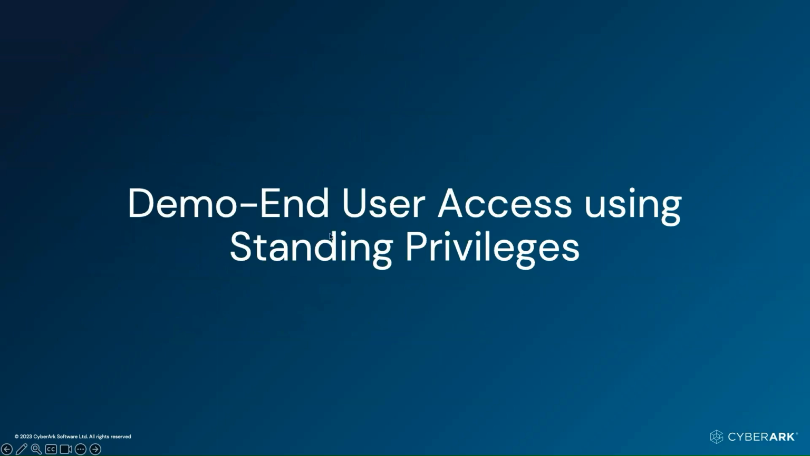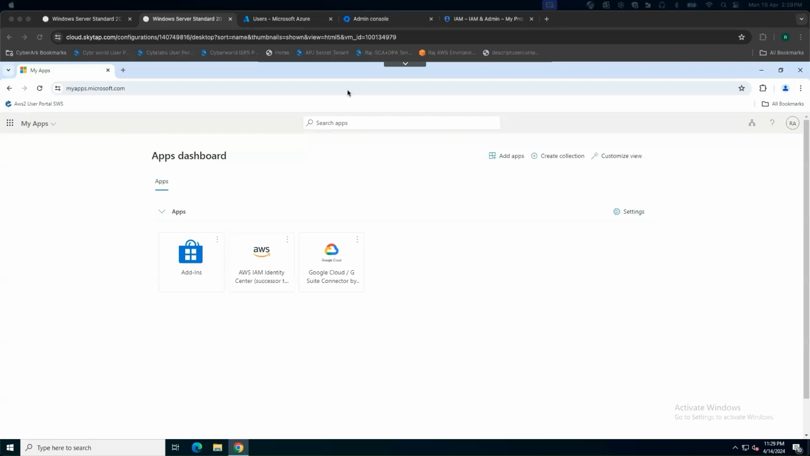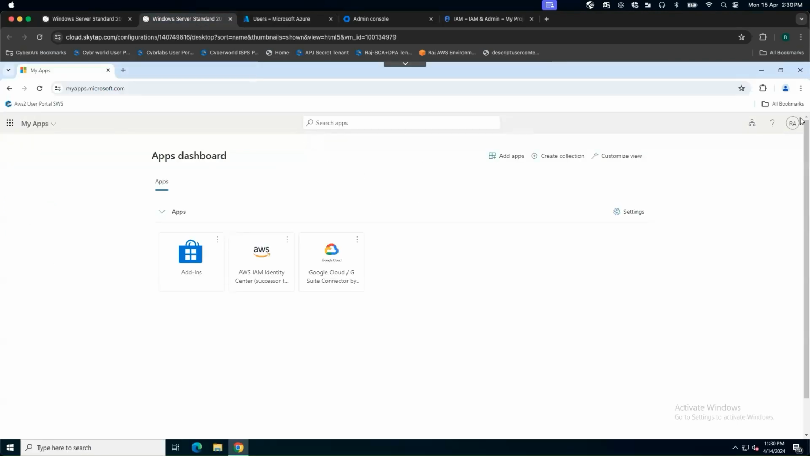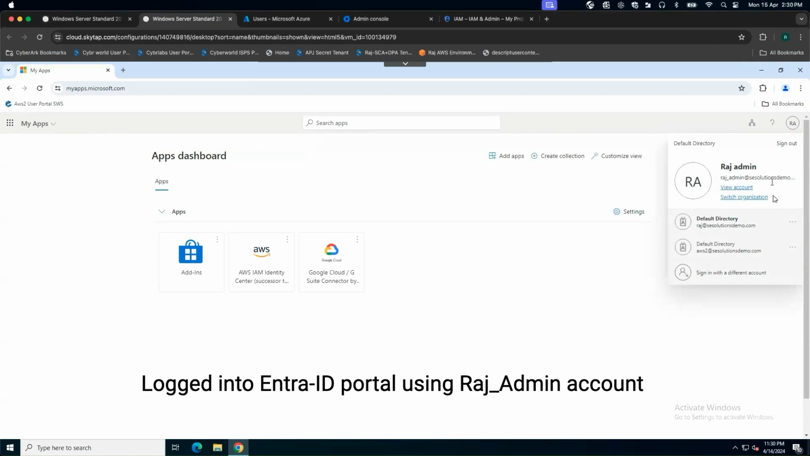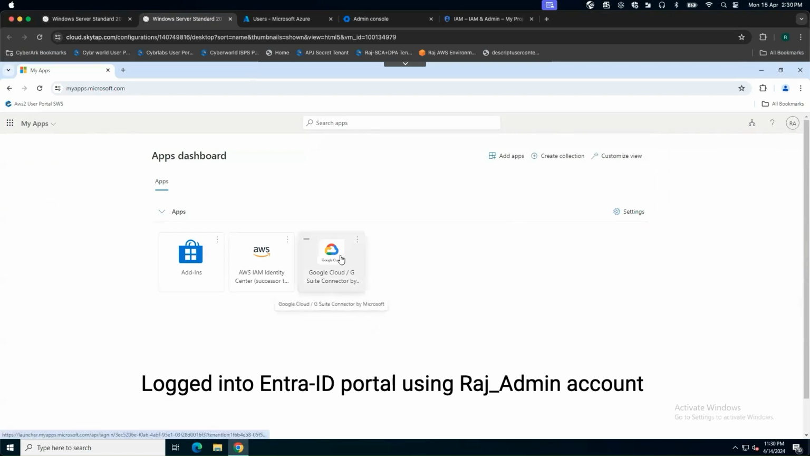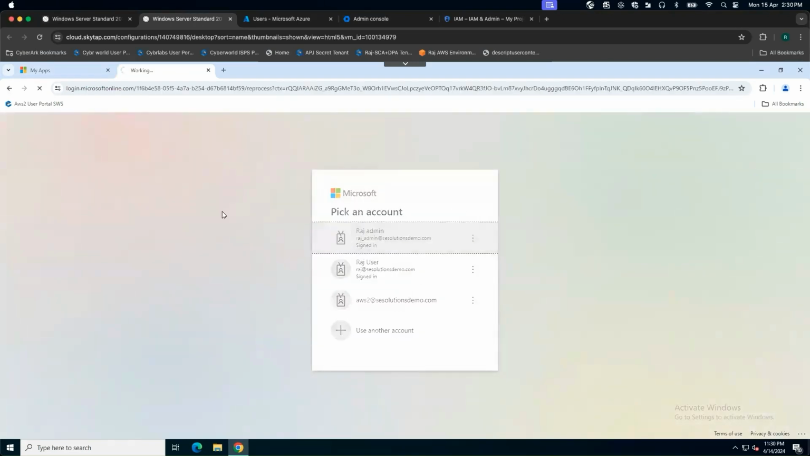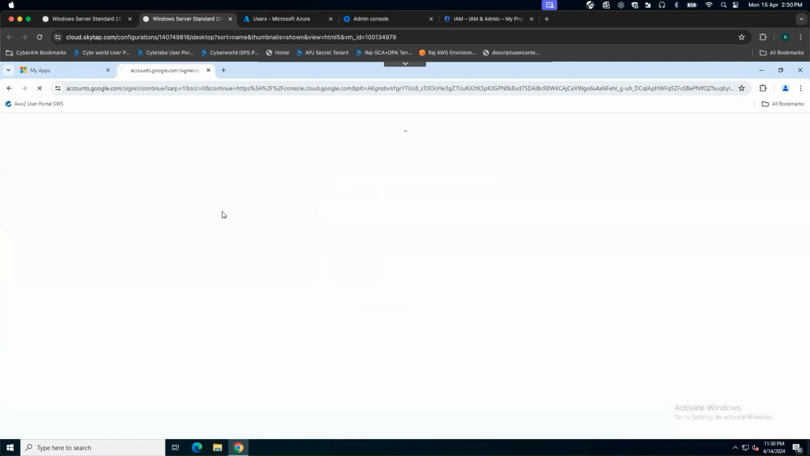So we are going to look into the demonstration when the user has standing privileges. The first scenario is like here, where organizations might be maintaining two different categories of accounts. One is to access normal applications, the other for cloud console access. So here, from a user standpoint, I log in to my apps to access Google Cloud. I'll simply click on the Google Cloud app, and I'll be redirected to Google Cloud to be able to perform some tasks.